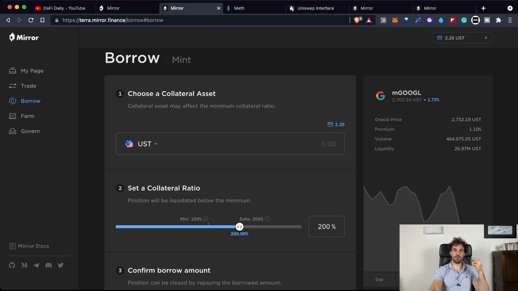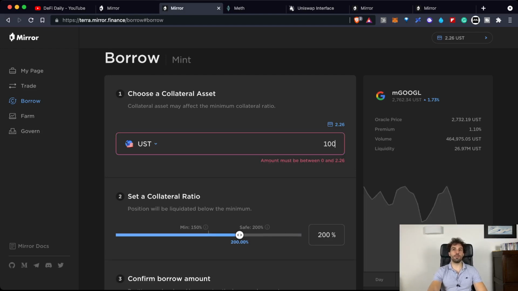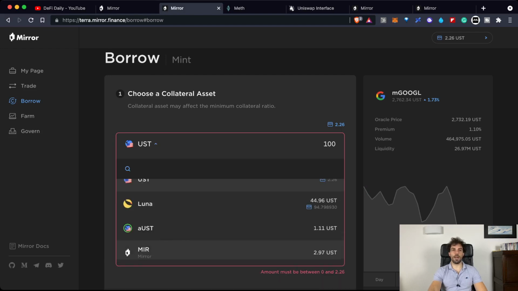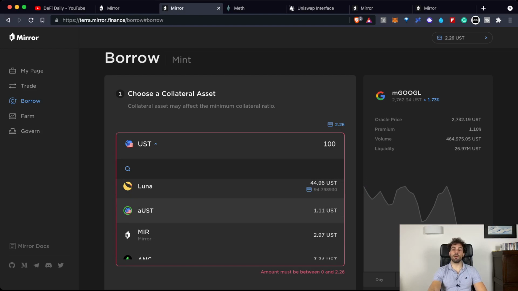Because how does it work? You choose the amount of USD or, let's say, any other asset that is supported. For example, Luna, aUST. aUST is the Anchor UST, and you will receive aUST at the moment when you deposit some USD into the Anchor protocol. And if you missed that video, I will leave you the link in the right corner here.